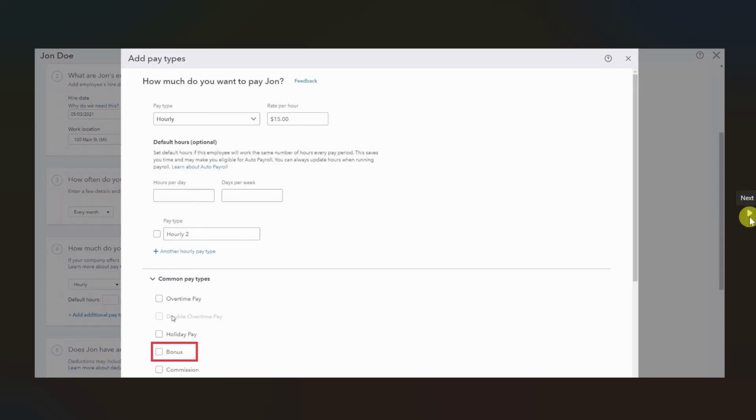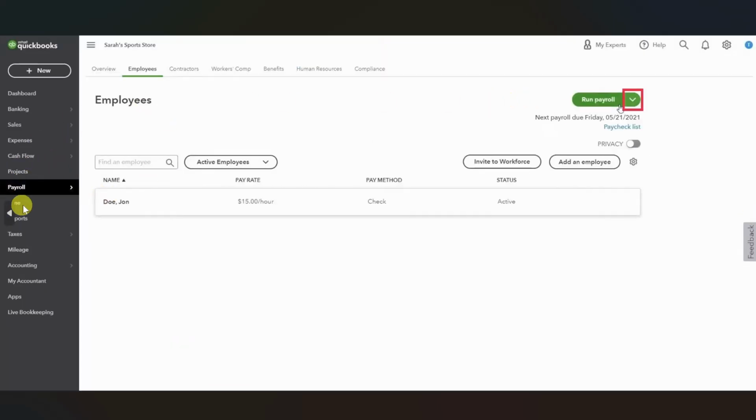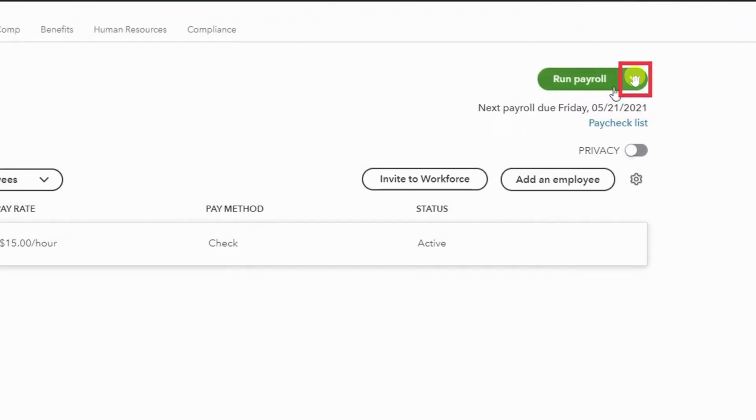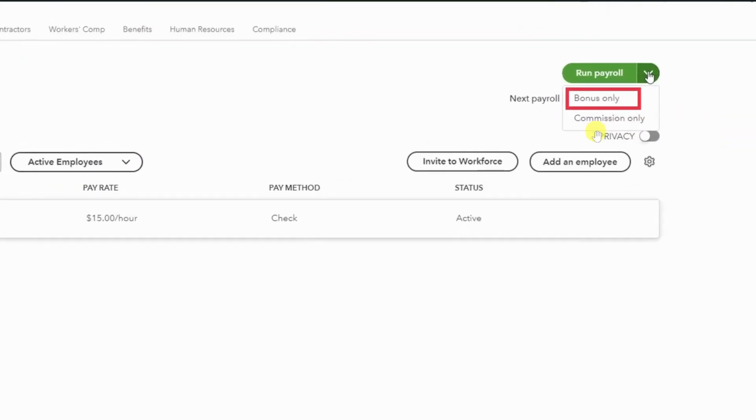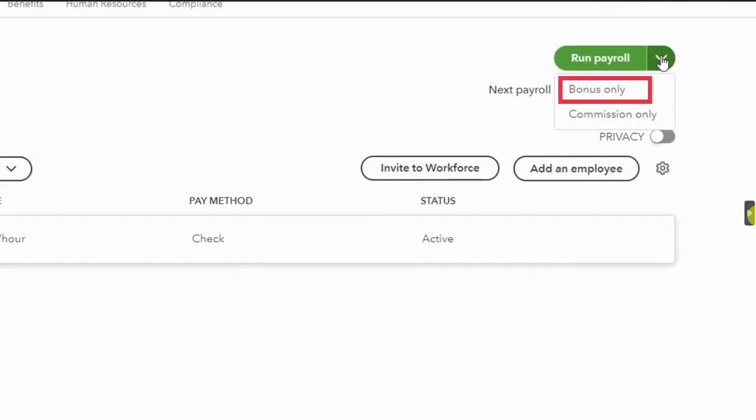After you have enabled the bonus check, you need to again go to the payroll section, and from there you have to click on this arrow right next to the run payroll button, and after that from this menu you have to click on this bonus only.